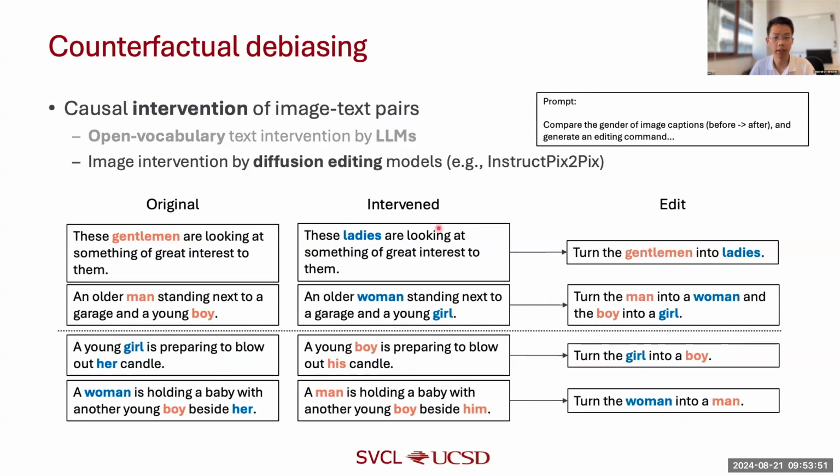So given the original and intervened text, we use diffusion-based image editing models to perform the second step, which is image intervention. One popular editing model that we used is instruct pix-to-pix, although we also tried other models like inversion-based editing in our experiments. In the case of instruct pix-to-pix, we first prompt the LLM again to generate a short edit instruction from the caption pairs before and after, and then feed the image as well as the edit prompt to the instruct pix-to-pix model to perform editing.